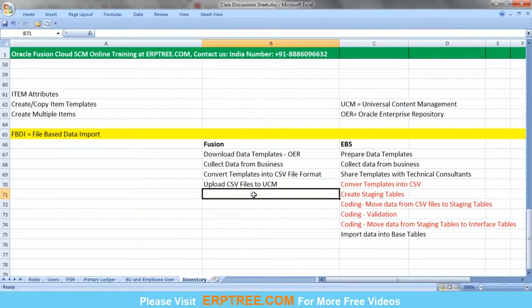When you are placing the file in the UCM, there won't be any validation, just keeping the file ready to take to the next step. That's all. After that, we have to populate the data. Whatever CSV files we are placing in the UCM, within those files we will have data. The data we have to populate in the interface tables.